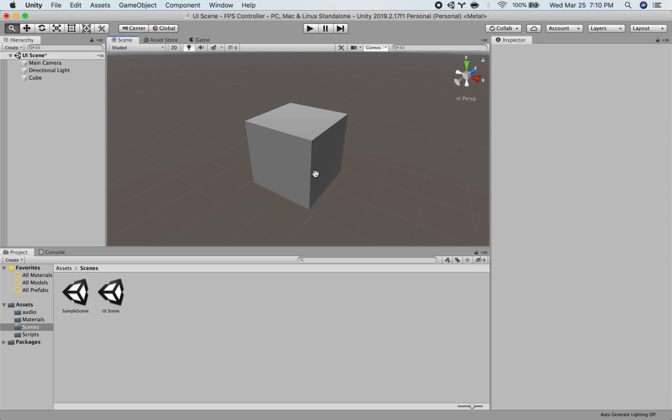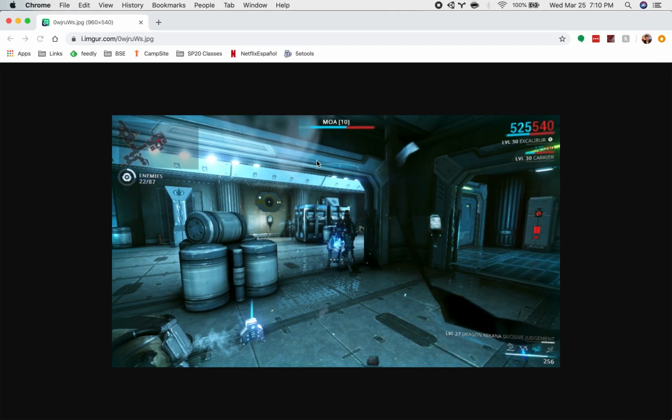Right, so in this video, we're going to go over how to work with the UI system in Unity. And what I mean by UI is basically the information that is overlaid on top of your camera view when you are interacting with your three-dimensional scene. So as we move around with the first-person controller, this information kind of sticks with you.